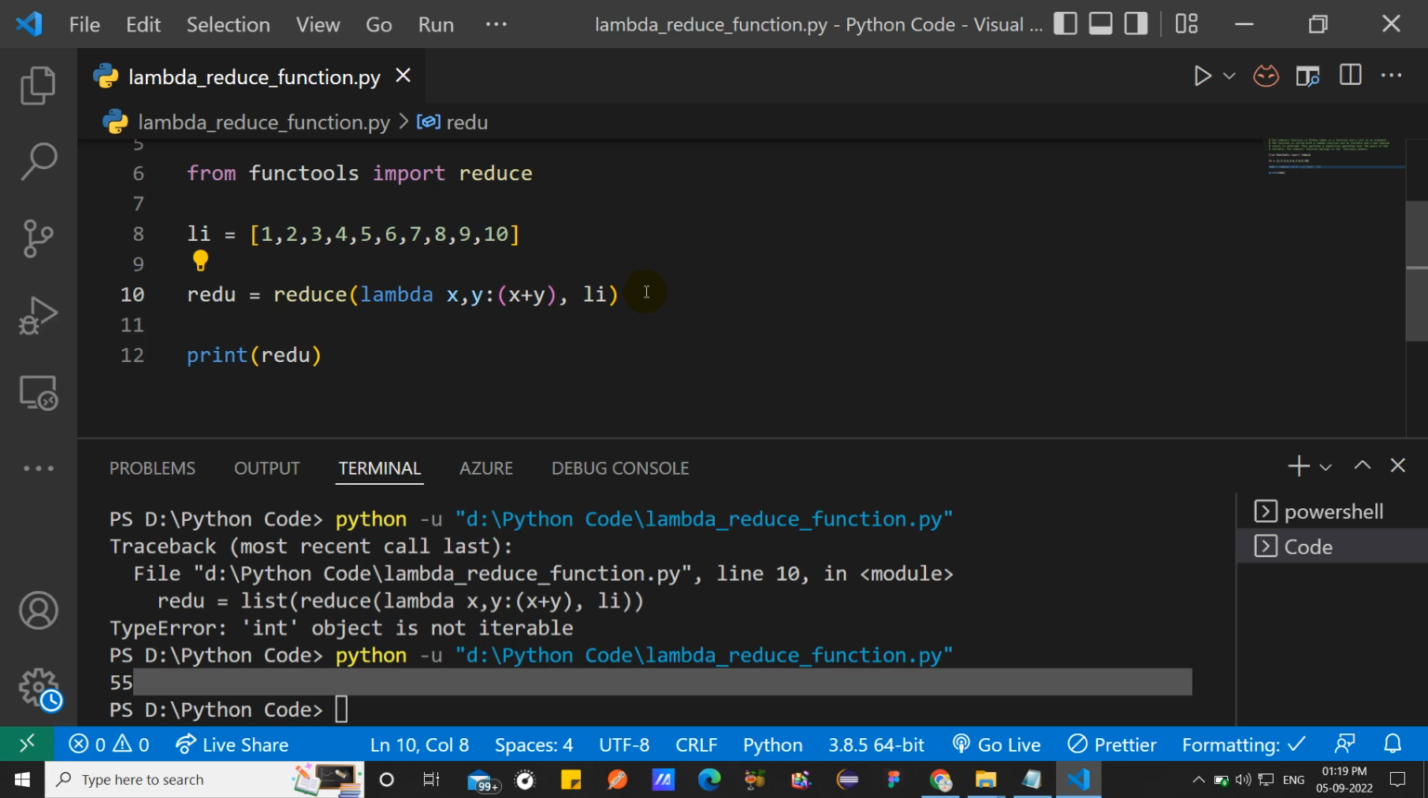Okay, fine. So this is the lambda reduce function, and this is the last video from the lambda function. After that we have to discuss differentiations, def function, lambda and without lambda, how it is going to be helpful.